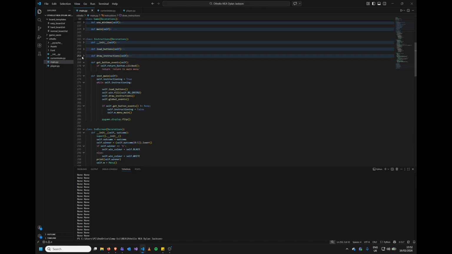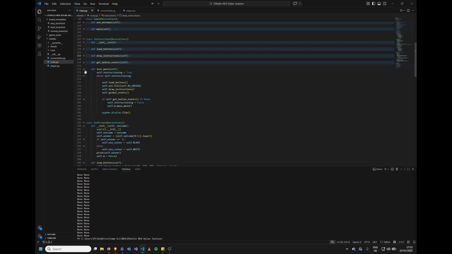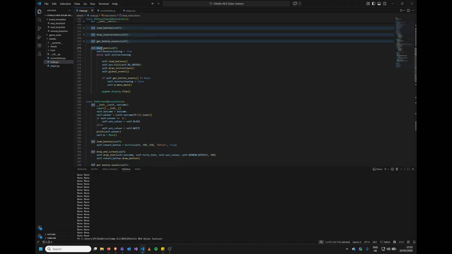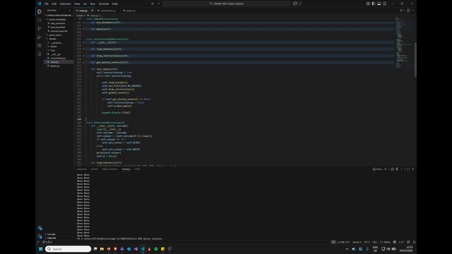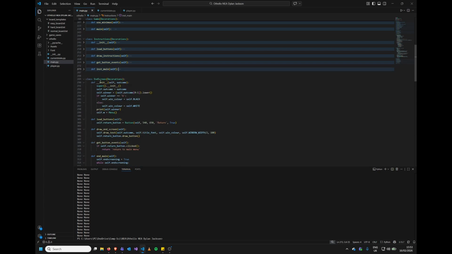Get button events, which is just for the one button. And then this is the instructions main menu loop, which is essentially all the same things as the other two, just without all of the specific bits that are required. So this is just get button events. Yeah, there's nothing to do with the mouse in this one.